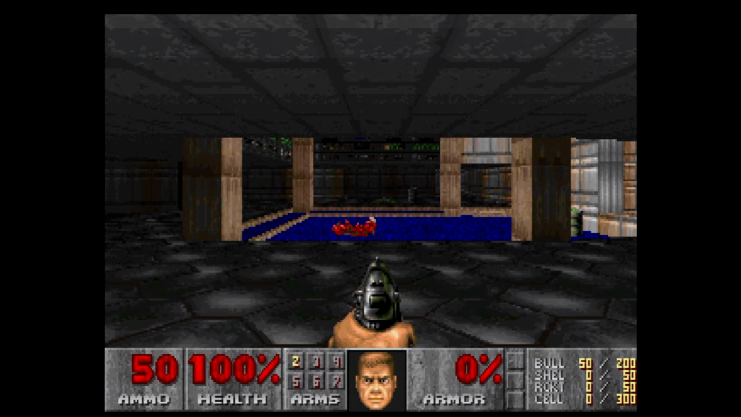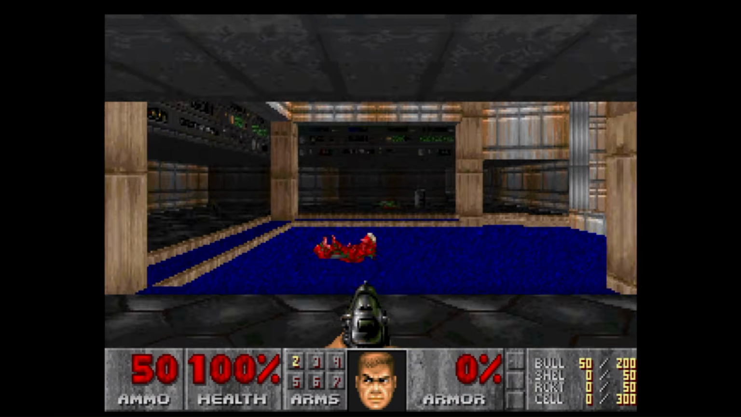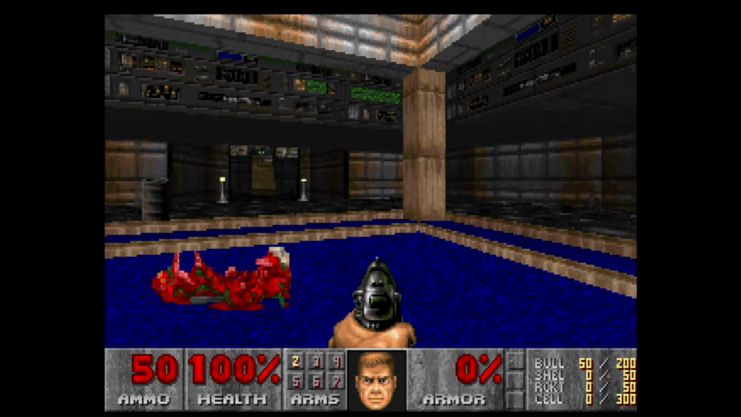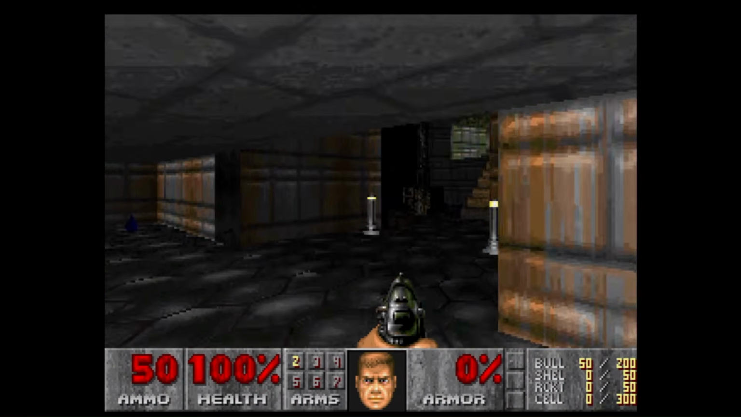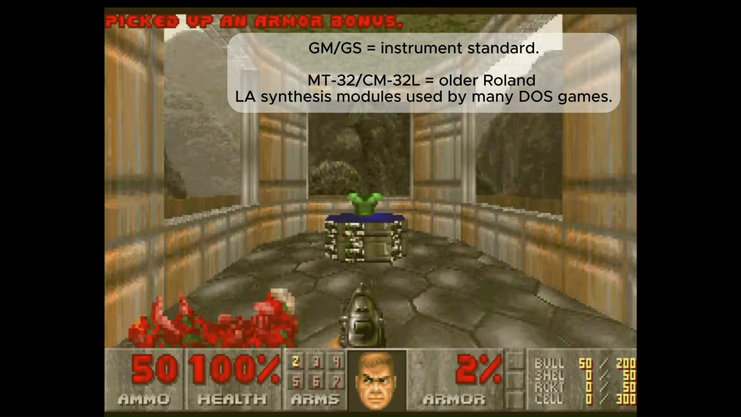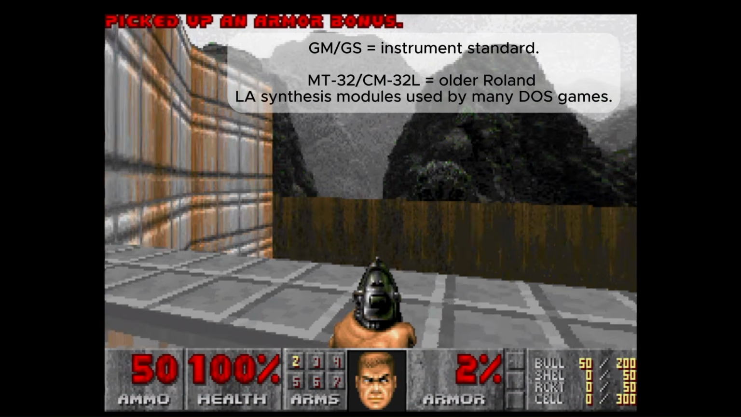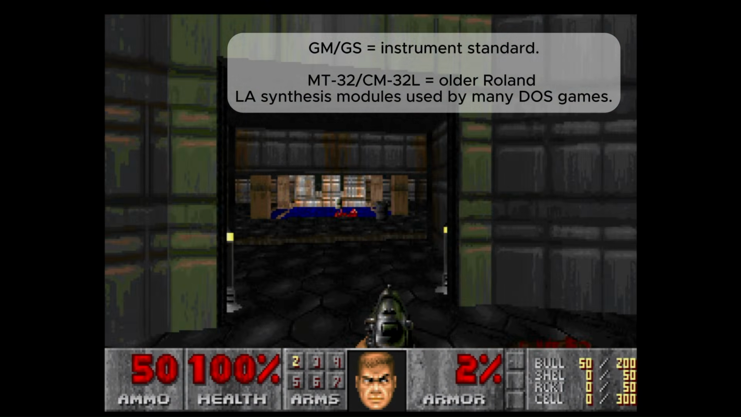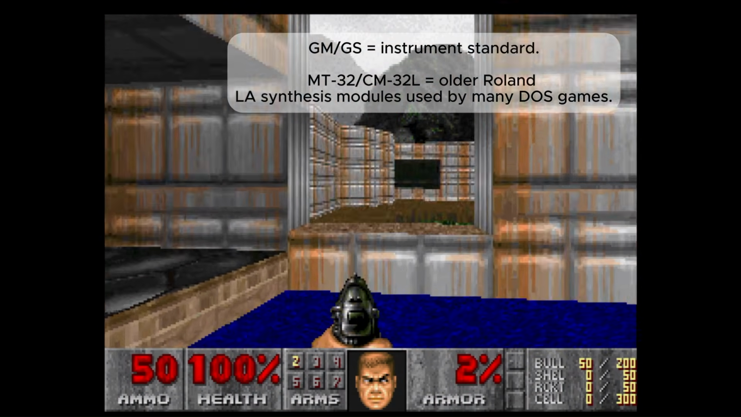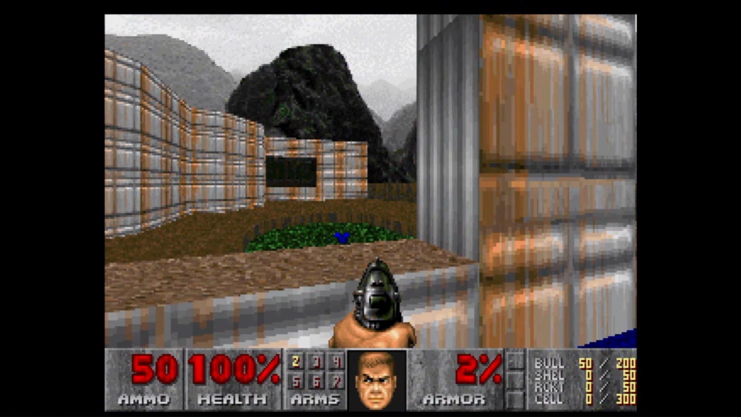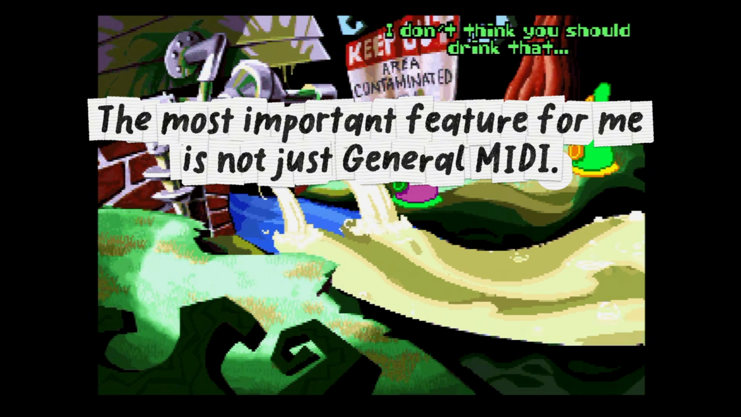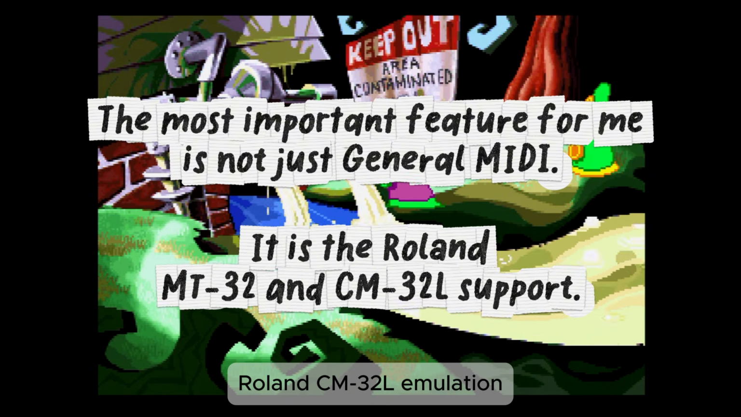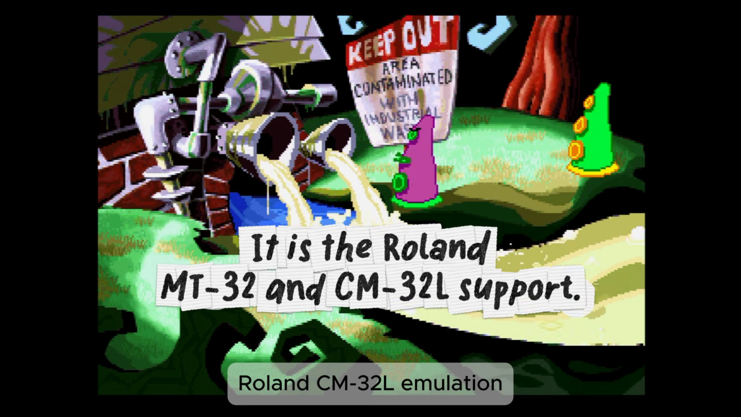TM-32 came with GeneralUser GS version 1.511. For this video, I've also added GeneralUser GS version 2, which is the version I will be using for the General MIDI examples. GeneralUser GS is a General MIDI and Roland GS-compatible sound font. It is not a direct copy of a Roland module, but it is made to work well with MIDI files and retro games. The most important feature for me is not just General MIDI. It is the Roland MT-32 and CM-32L support.